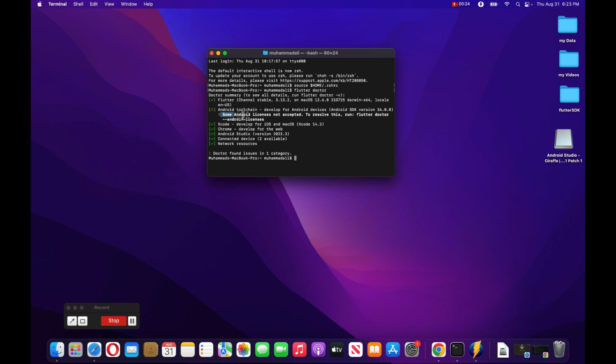Now the next thing we have to do is just to accept the Android licenses. Okay, so how we can do that? Well, for that you have to just copy this flutter doctor --android-licenses command. Now flutter doctor --android-licenses. So let's just run this flutter doctor --android-licenses.